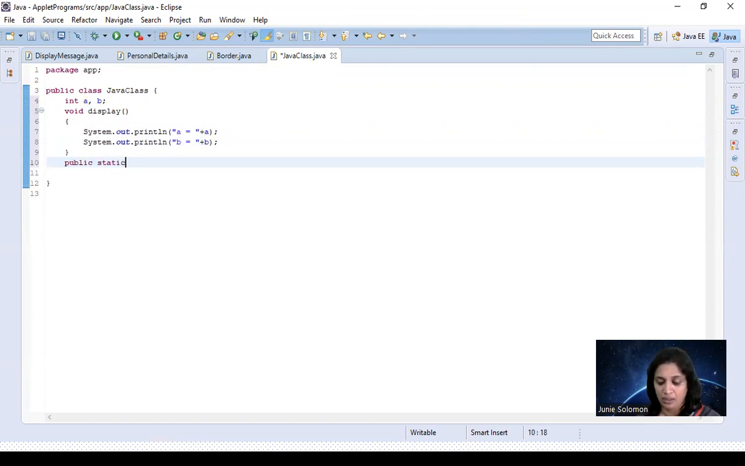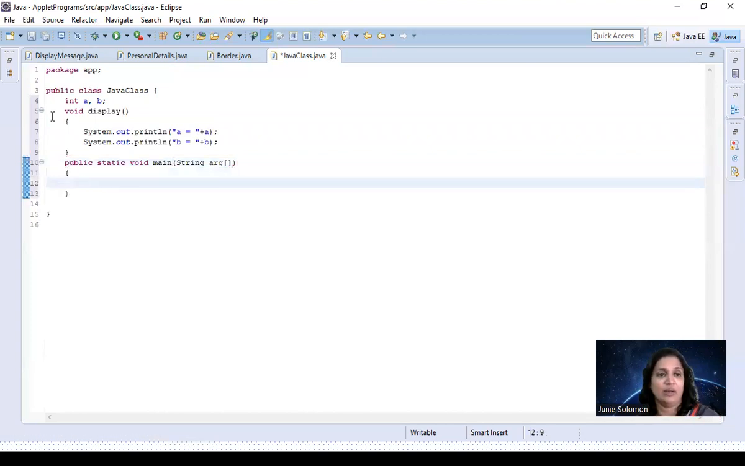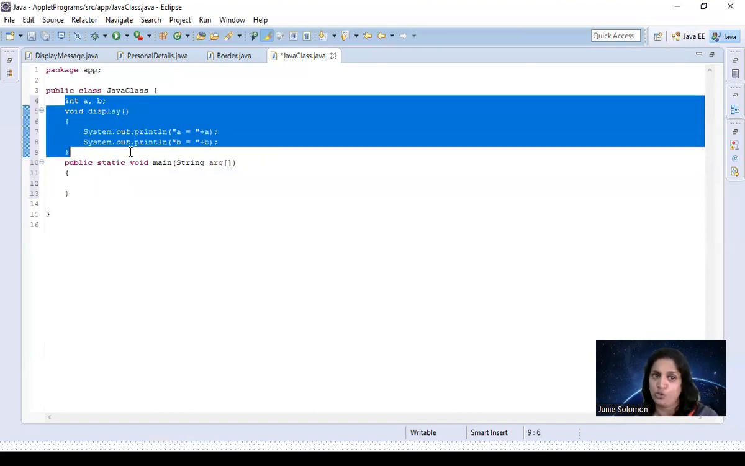Now what I am trying to say is public static void main, in that String args. This is the main. This is how Java is calling the main. JVM will come to the main. Okay. So that time here there are certain things in the class which I need to access.